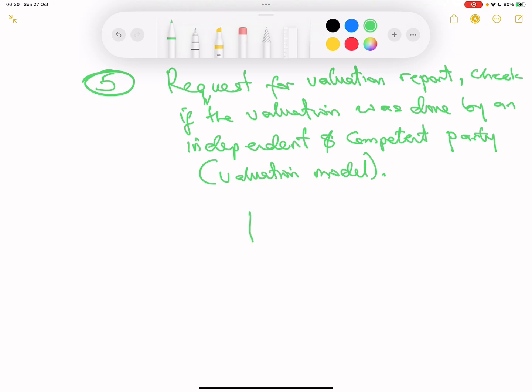The next assertion we want to look at is right. Remember what I said about right? Right is about you checking whether the entity truly owns the asset. Do they really control the asset? You said you have a car as a company. Show me your vehicle license. Show me your vehicle document.